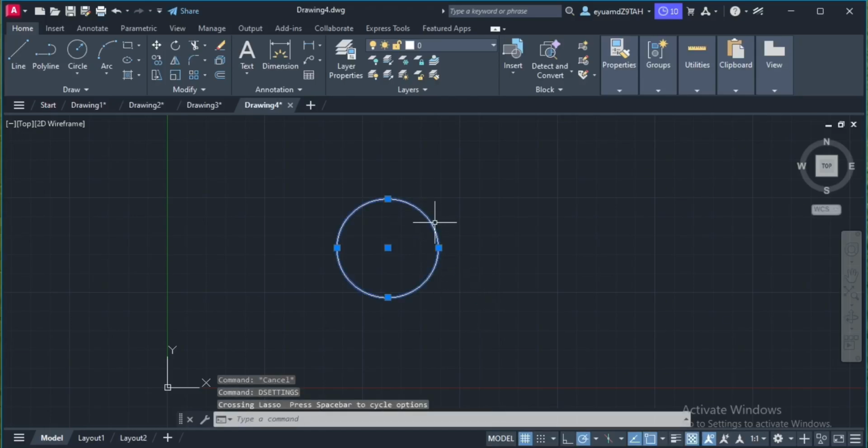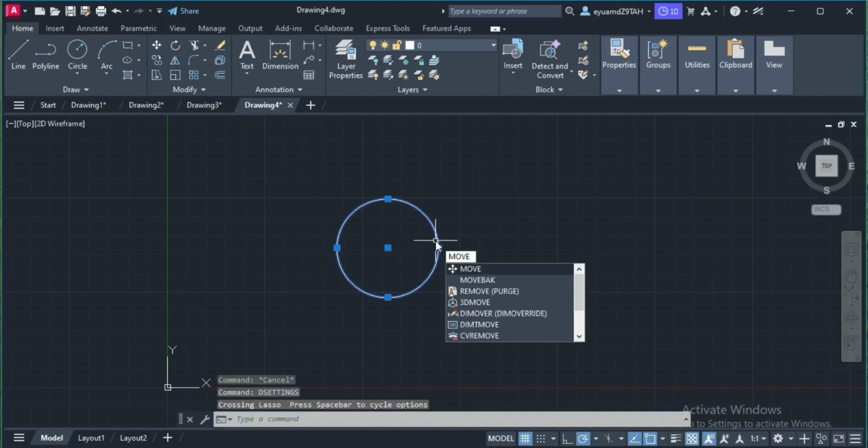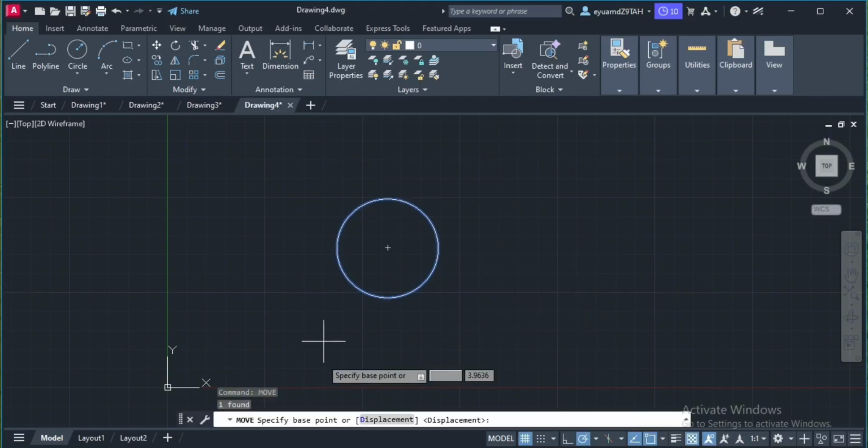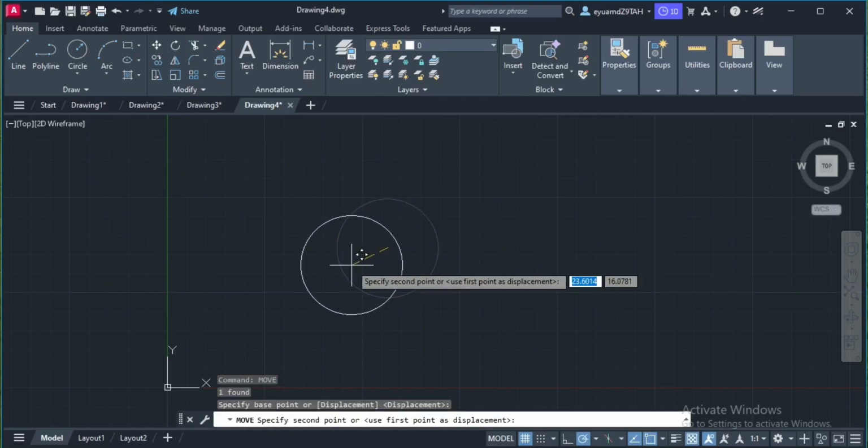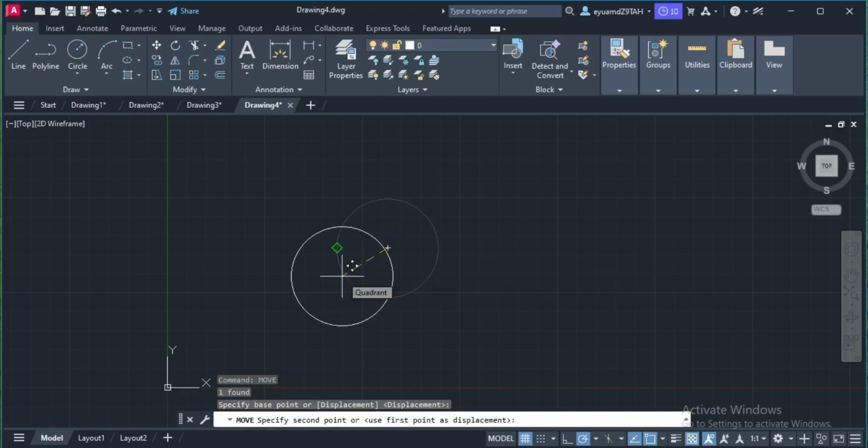Go back to the drawing and select the object or geometry you want to move. Now type MOVE, then press Enter. The Move command repositions selected geometry from one location to another. Now choose a base point. The base point acts as the reference location AutoCAD uses during the movement operation.